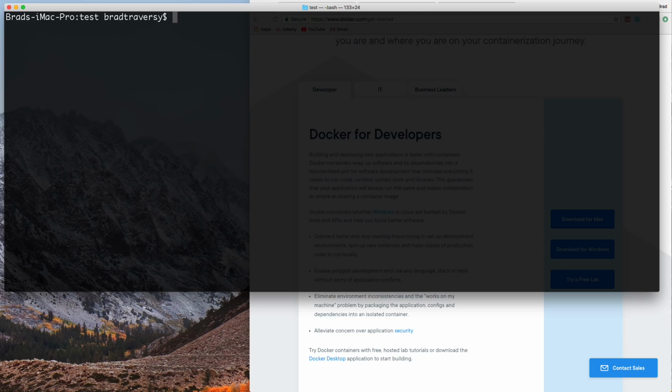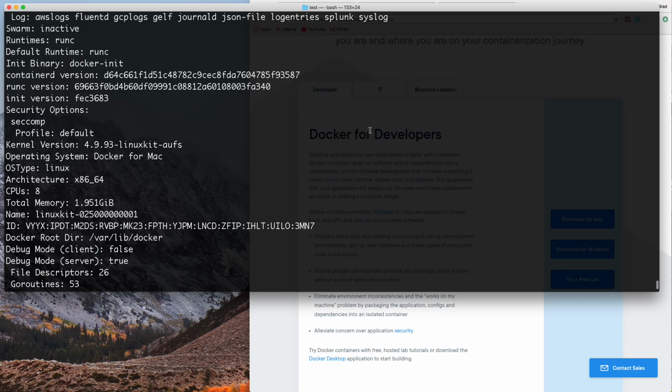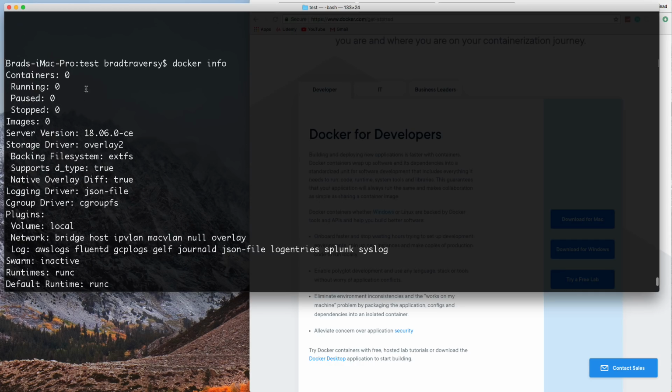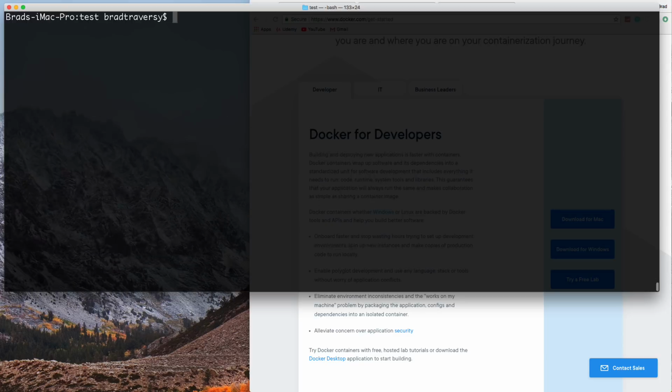All right, so let's do docker info. This will give you a bunch of information. If we go to the top here, you'll see the number of containers on your system and the number running. I actually cleared everything out for this tutorial, so I have no images on my machine, and I'll talk about images in a few minutes. No containers running, anything like that.